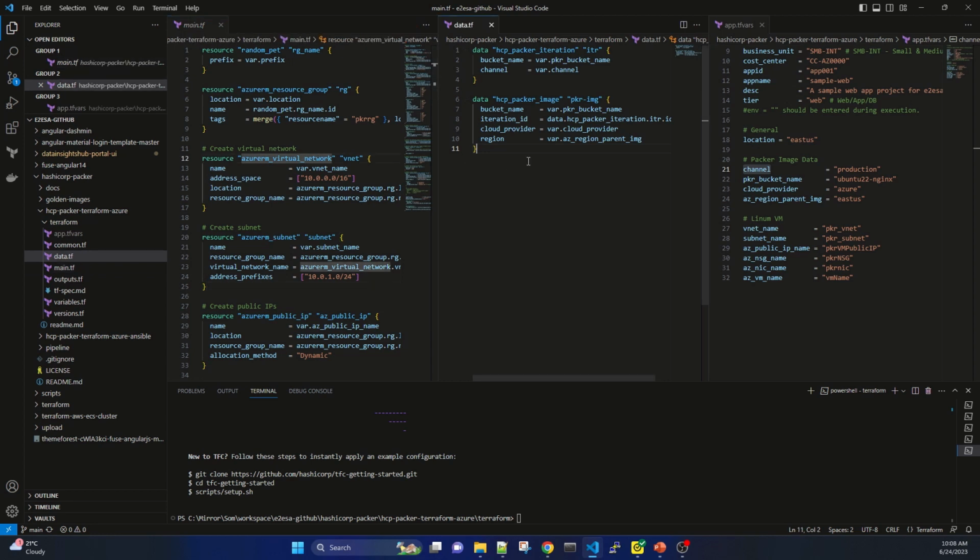This is the data file where I'm showing how I'm picking up the image from the Packer registry. I am providing the image bucket name, which is in HCP Packer, and the channel. In our case, the channel is production. As you see, I am mentioning that it should be production.